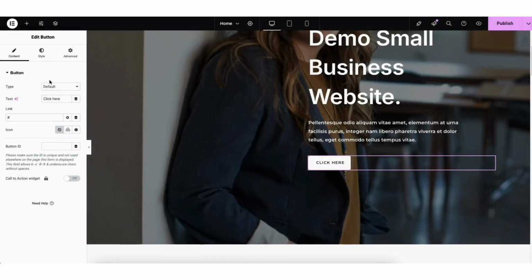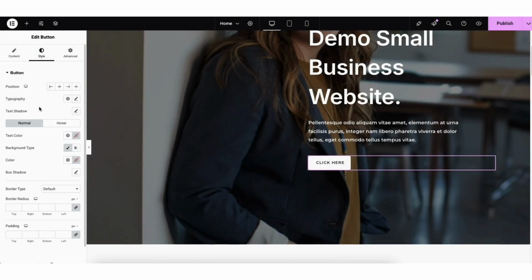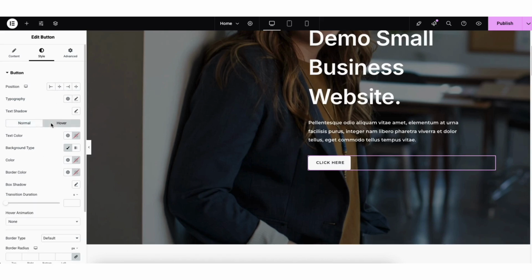If you click Style, you can change the positioning of the icon. You can then make changes to the font of the button and color of the button. If you click Hover, this will be how you make changes to the button once it is hovered over. Next, I'll scroll down on the page to this section.